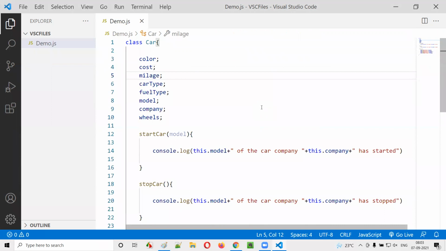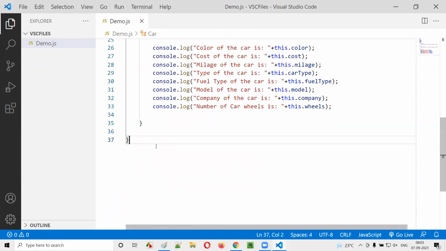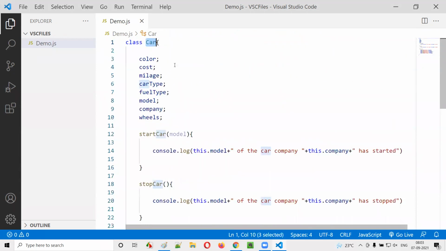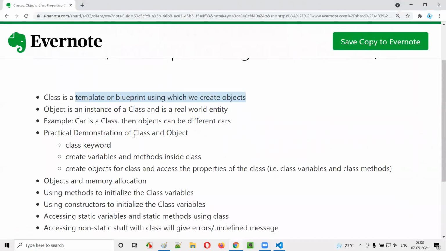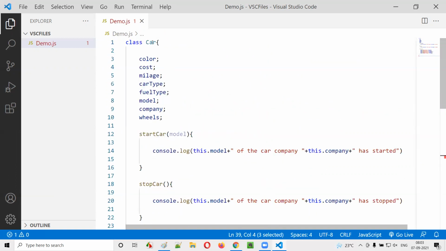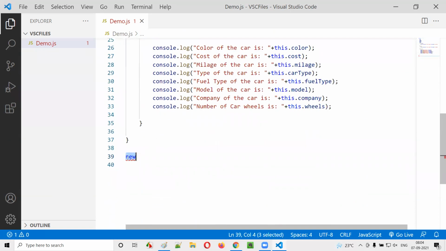So how to create the real world cars out of this car class template? Very simple, guys. For that, we have to create the objects for this car class. But how to create the objects? In order to create the objects, we have to use a keyword known as new keyword. In JavaScript, for creating the objects for any of the classes, like this car class, we have to use a keyword known as new. Create an object for which class? Car class. New car means this particular statement will create an object for the car class.